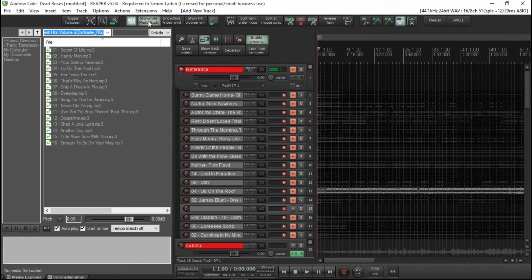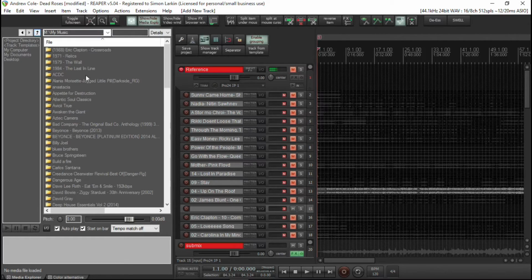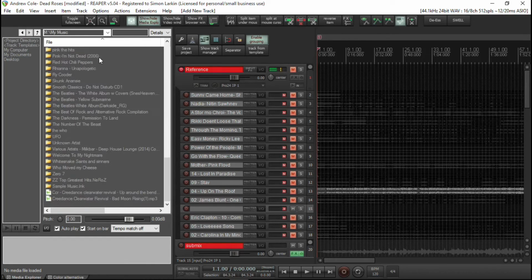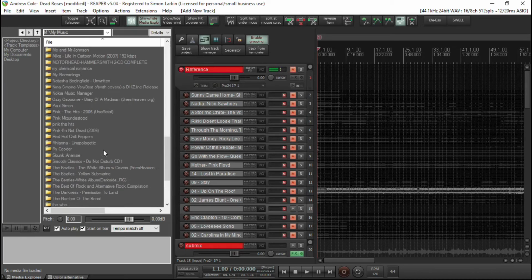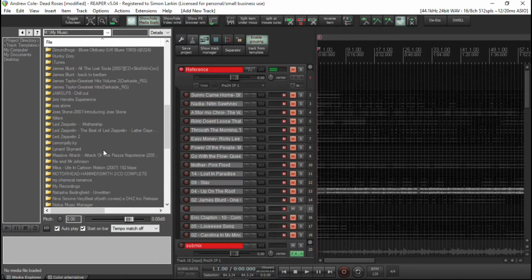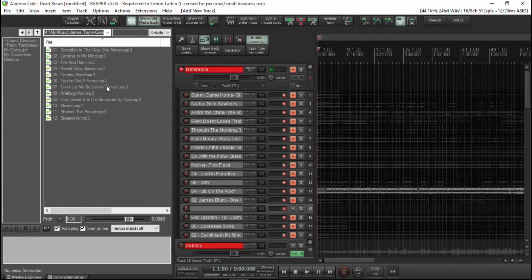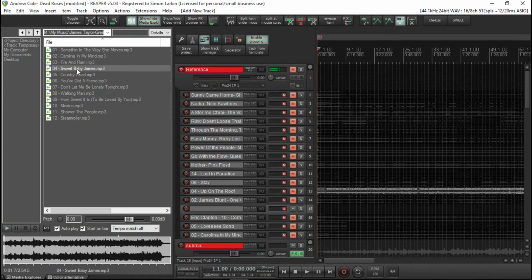Then if we open up Media Explorer, we can go through. This is where I keep a lot of my music for this kind of purpose. I had in mind James Taylor, if I can find him. Sweet Baby James might be a good comparison. So let's pull this in, and I can place it on that empty track that I had there.